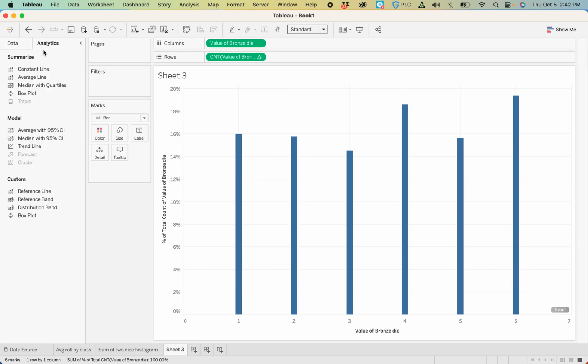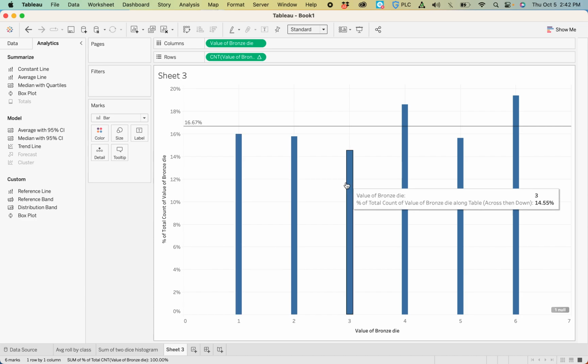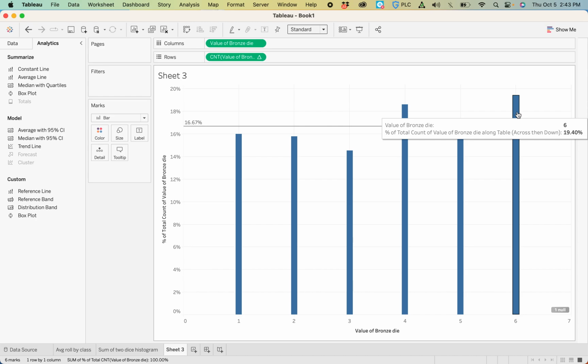So I'm going to go to analytics and I'm going to drag in a constant line, and I want it to be, I think 0.166. Yep. Okay, so there we go. So this would be what's expected. This is what we observed. All right, so we were light on 3s, but we had a lot more 6s than expected.